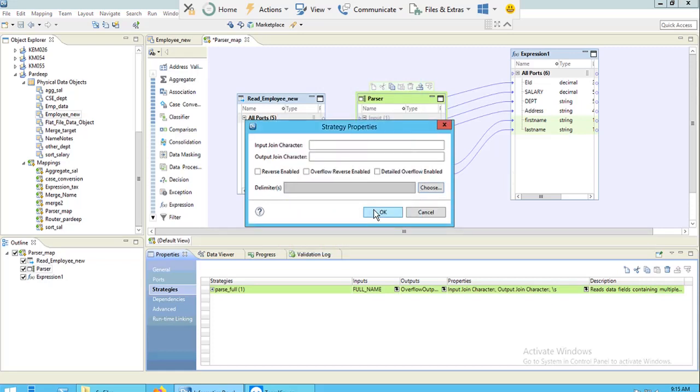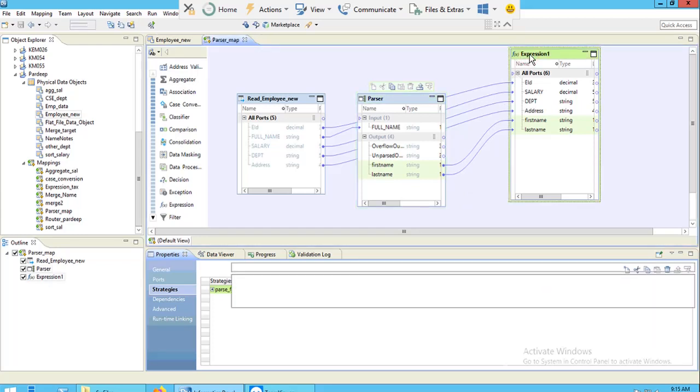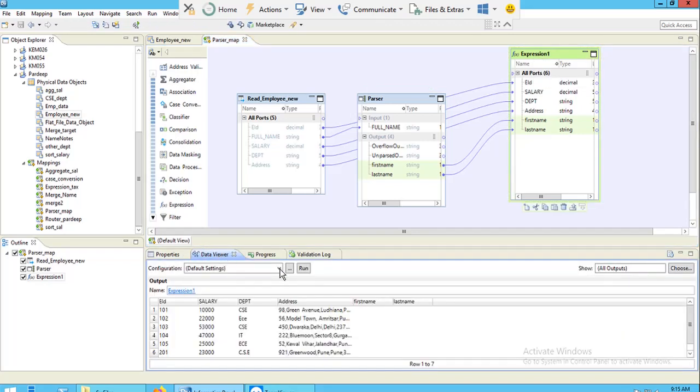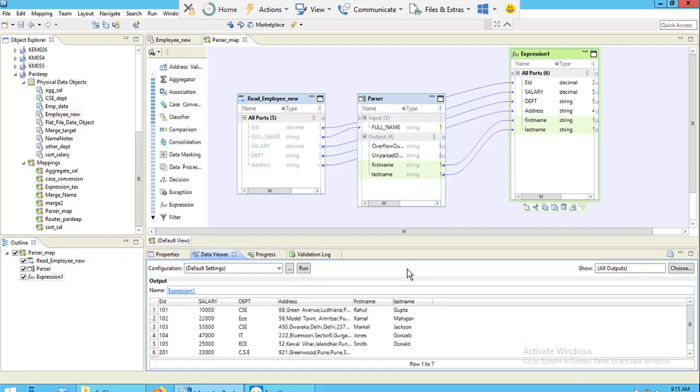Okay, now there is no delimiter. Click OK. Control S, save your mapping, then go to the regular expression, click on data viewer tab, and click on run again. Now you can see your first name and last name is split. So in this case we have used token parsing.